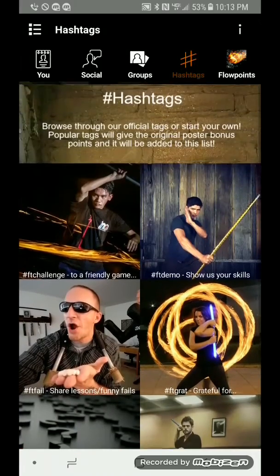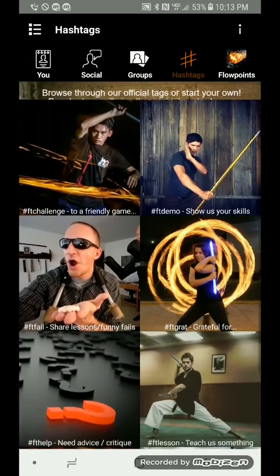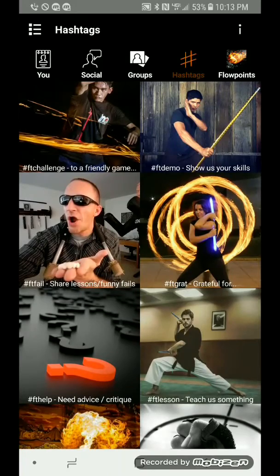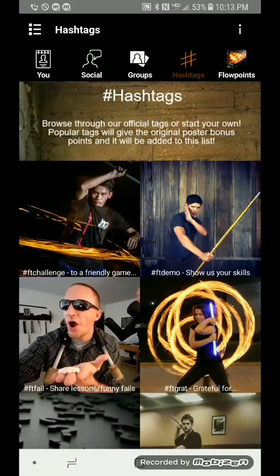And there's all different kinds of hashtags. Obviously, none of them are really populated yet, but if you use these, you can easily locate them. People that create brand new hashtags, if they're popular enough, we'll give them a huge point bonus as well as add it on to this section here. So new hashtags can be created as well.